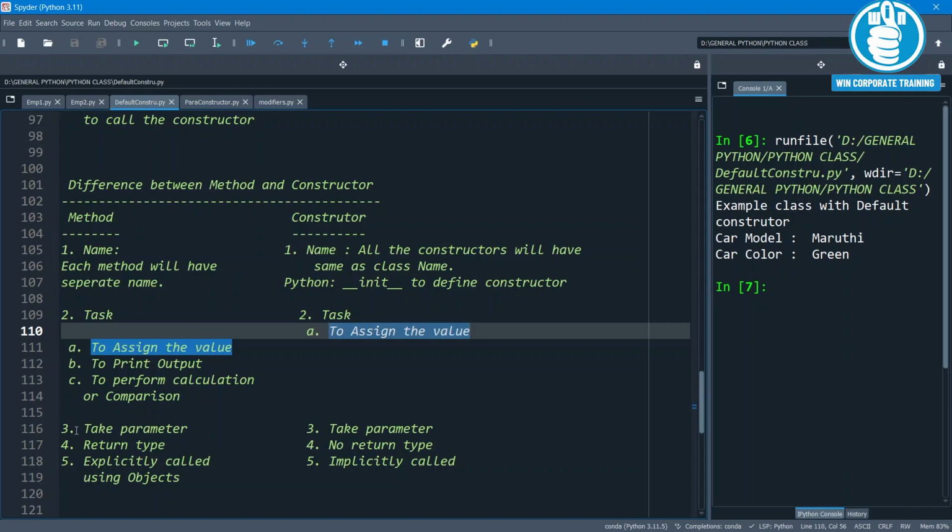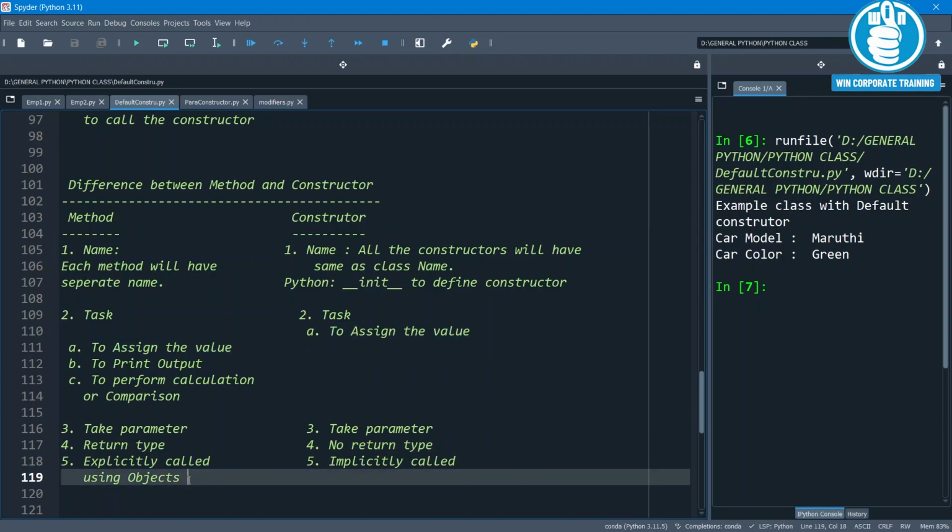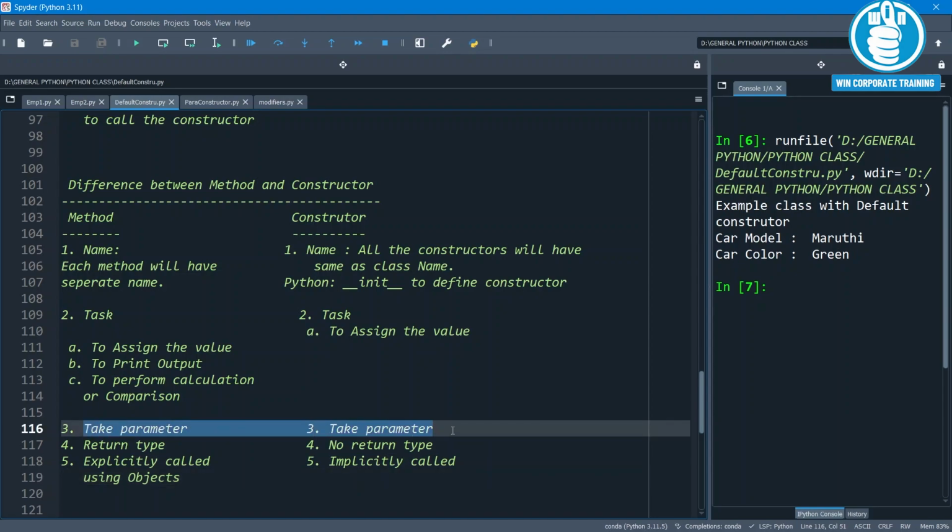Third point is taking parameters. Methods also take parameters. Constructors also take parameters. Coming to the return type, methods will have a return type, but constructors will not have a return type. Some methods are explicitly called using an object. Constructors are implicitly called. The only similarity between a method and a constructor is that both take parameters.